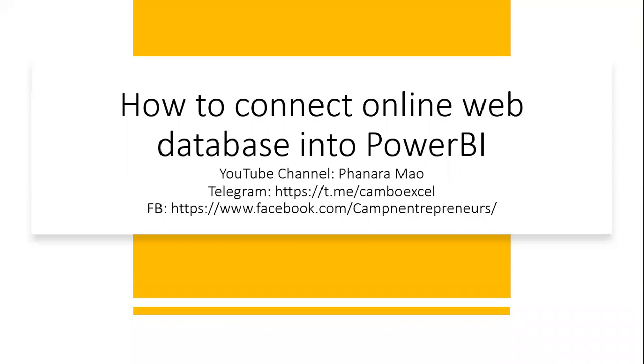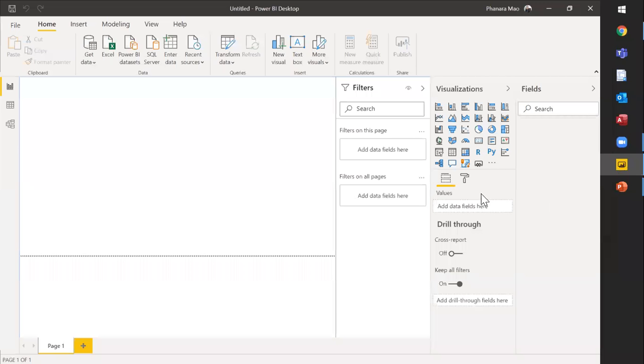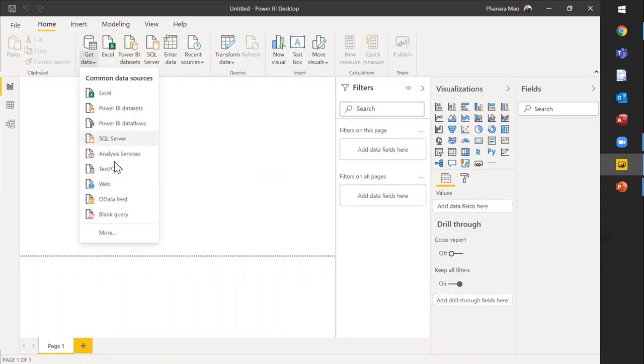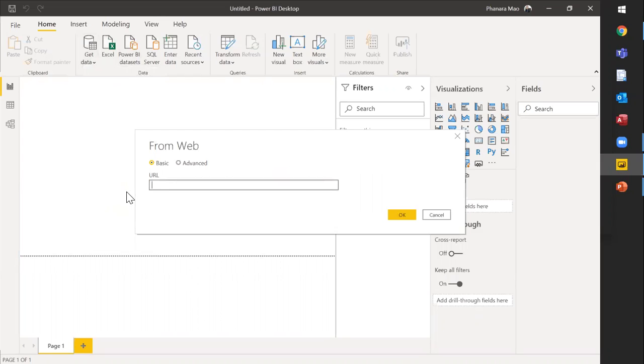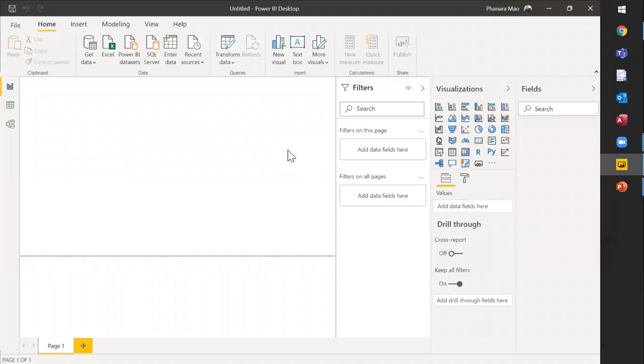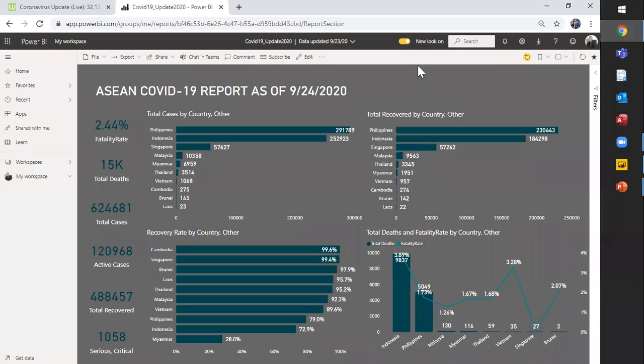Okay, so first, just open your Power BI. So your Power BI is here. Very simple, the same process as you connect to a different database. Just go to Get Data and then go to Web. It pops up like this. It's very simple: just paste the URL of that web page into this and click OK. For example, in case you want to connect to a database of information updates related to COVID-19, you just go to a website.